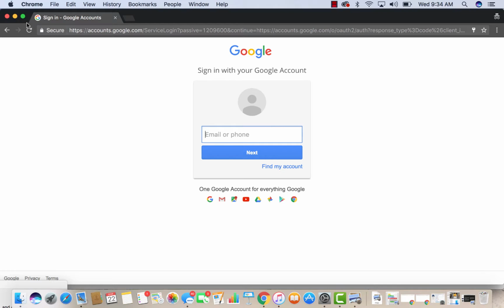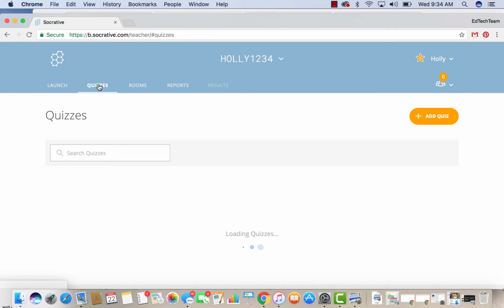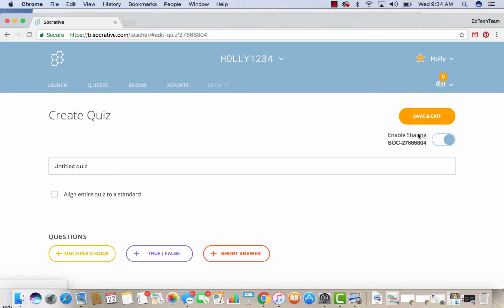We're going to use my account, and I've already signed in. It takes me to this launch pad, which I see when I first sign in. And this launch pad allows me to push out a quiz to my students, but I have to create that quiz beforehand. I would do that by going to quizzes, and I would add a quiz, and start to create a new quiz. I actually don't do this very often, so I'm not going to talk about this, but I wanted you to know that it's there.